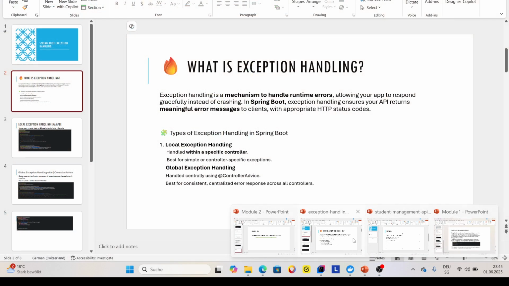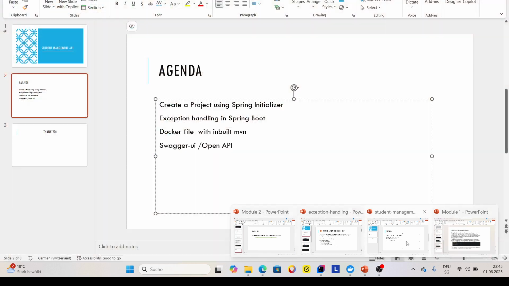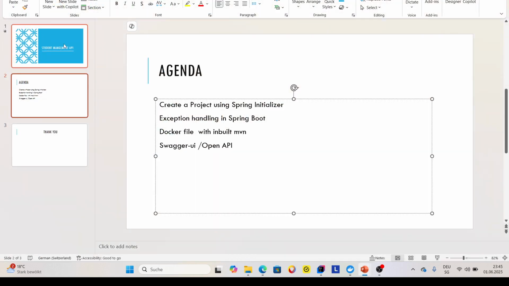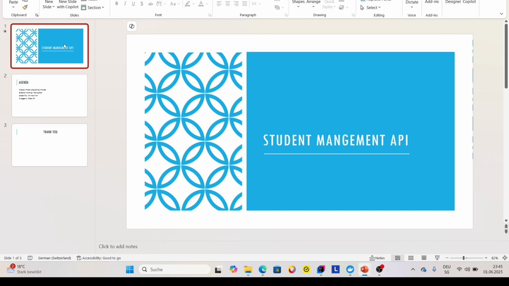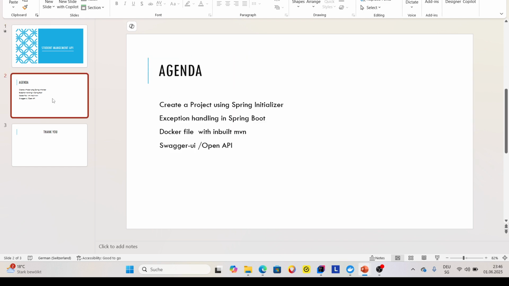Hello everyone. Today we will be dealing with a student management API mini project, and in this project we will create a project using Spring Initializer.